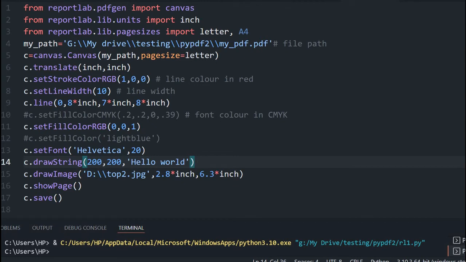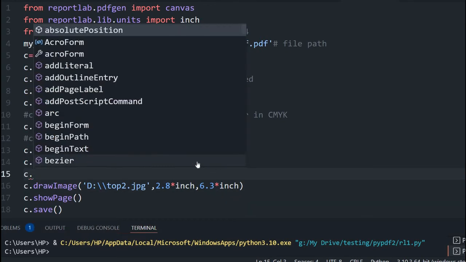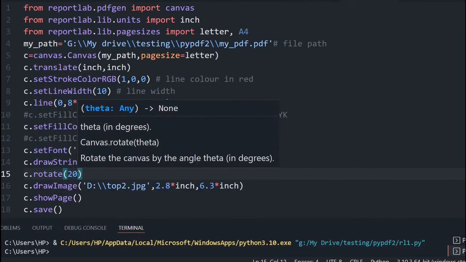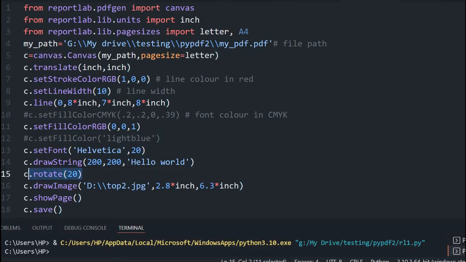I can rotate the canvas also. So let's just rotate it, because rotation is used while adding a watermark. Rotate, let's say I want to rotate it 20 degrees. That's all. But after rotation, if I am writing text further, I have to restore the rotation by again giving minus 20. So let me just save it, run it once, and now let's check the rotation. Here it is. You can see it is rotated. We'll remove this rotation now, and let's create one rectangle.